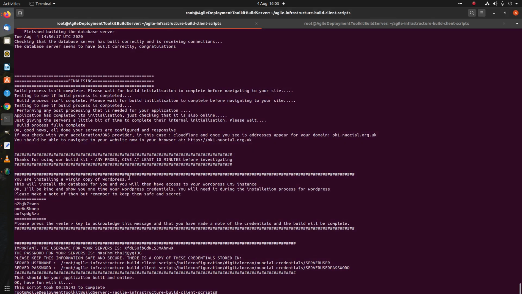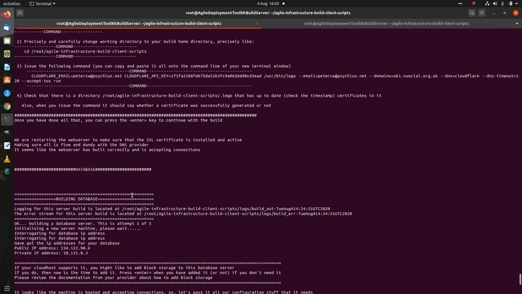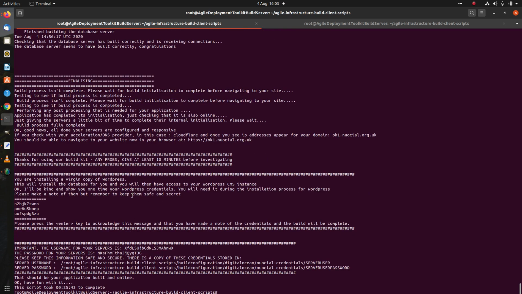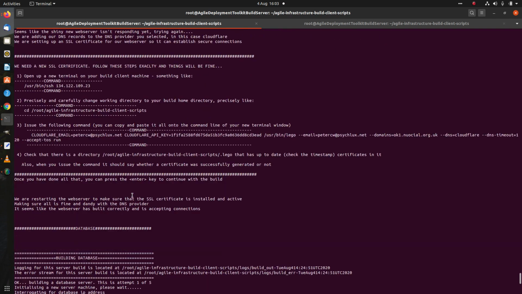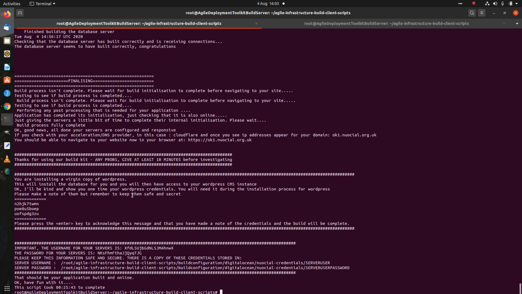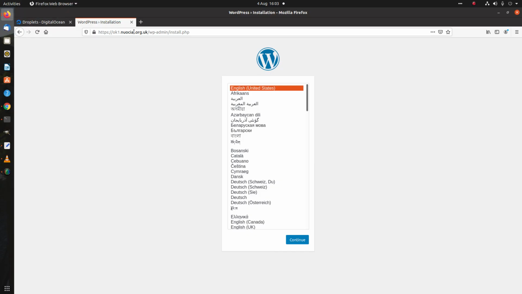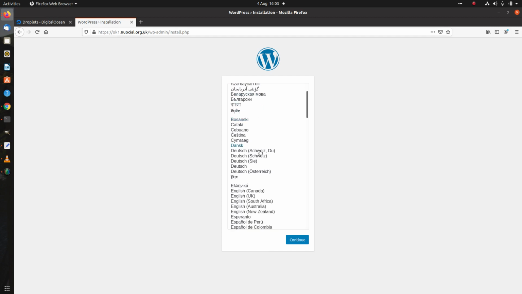The build process is now completed. You can see all the status messages there. And so in a few tens of minutes we've gone from nothing to a fully deployed WordPress installation, which you can see running here as the ok1.newocean.org.uk WordPress install. So let's just complete the installation.